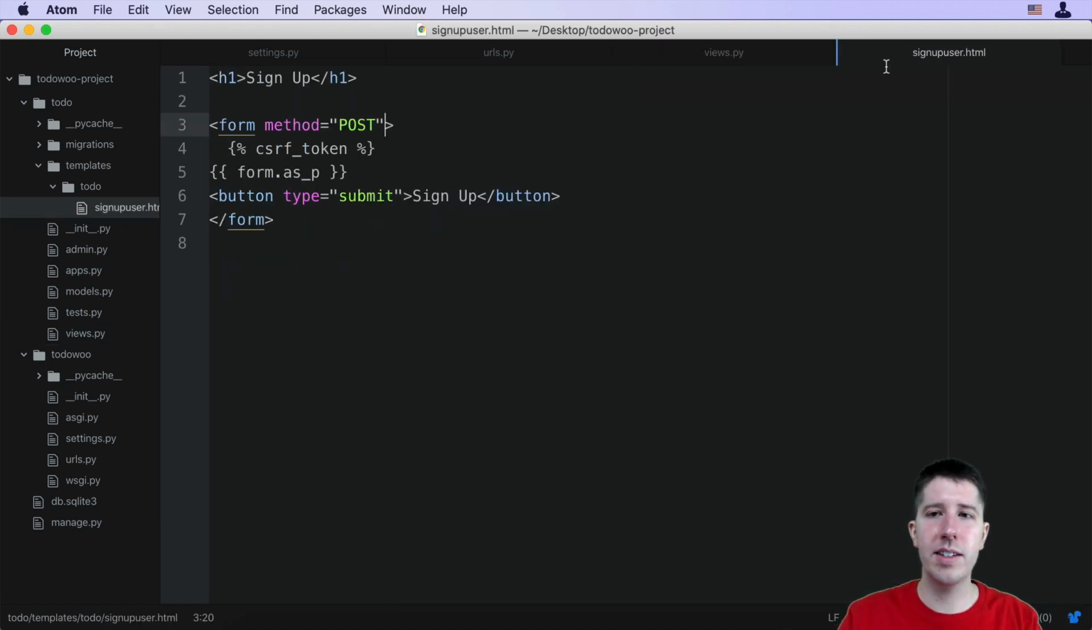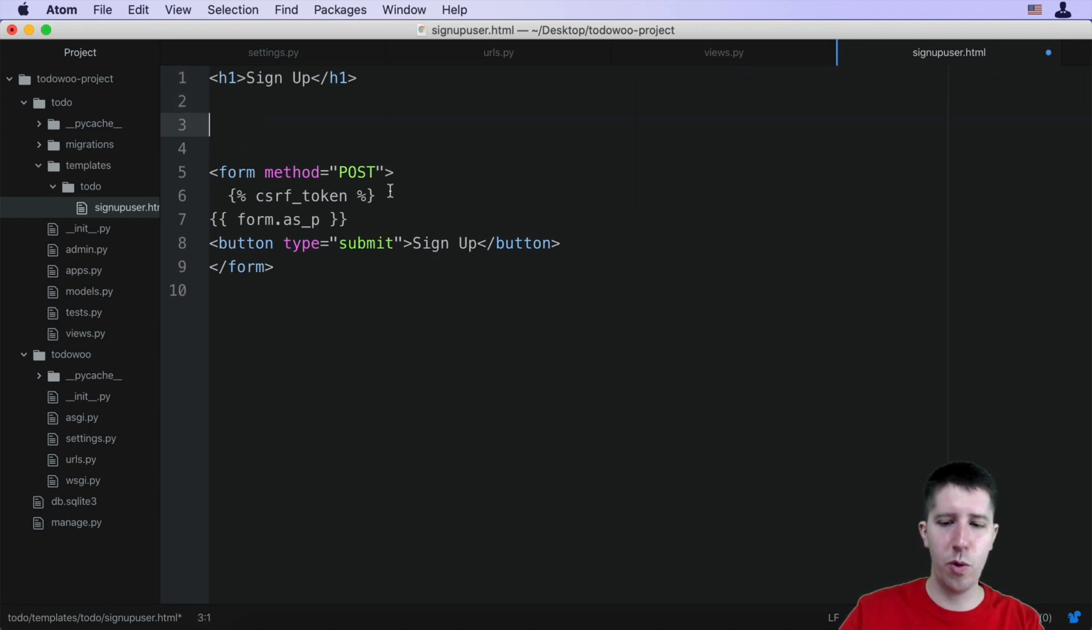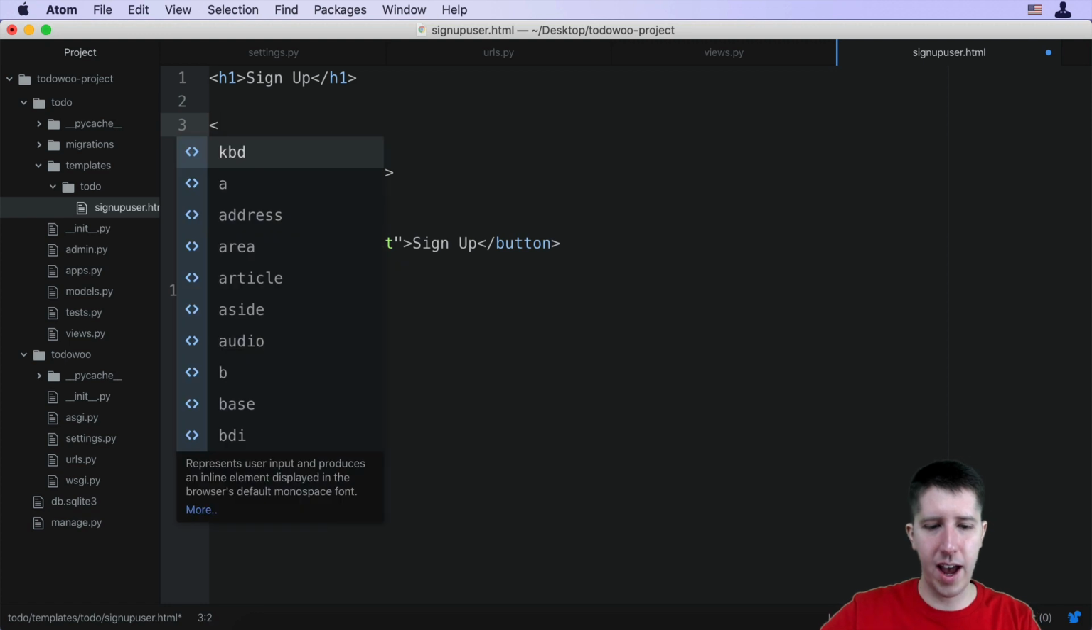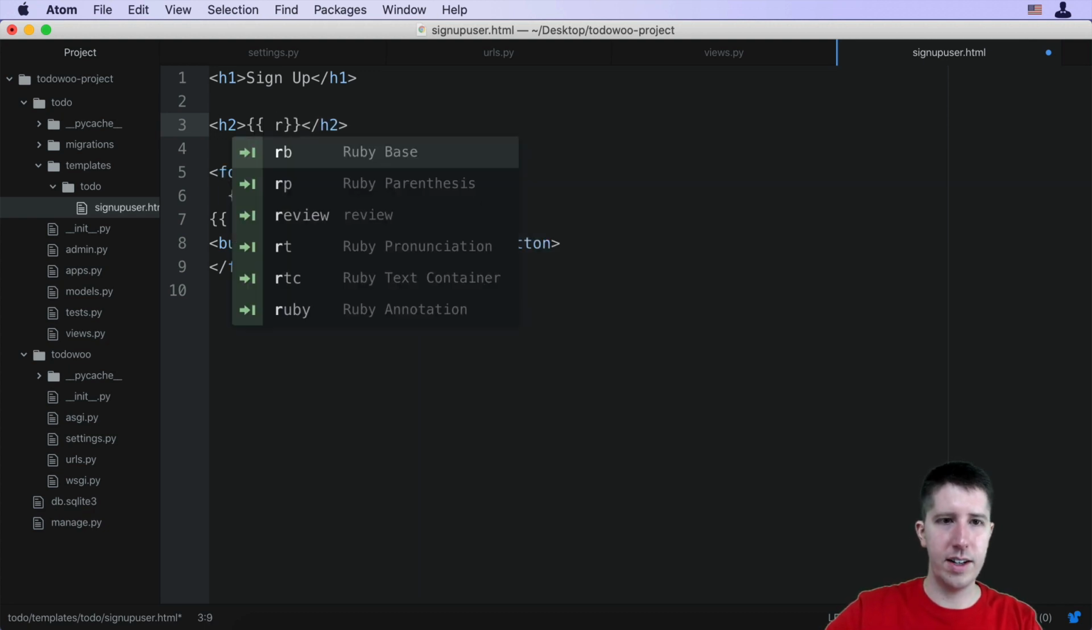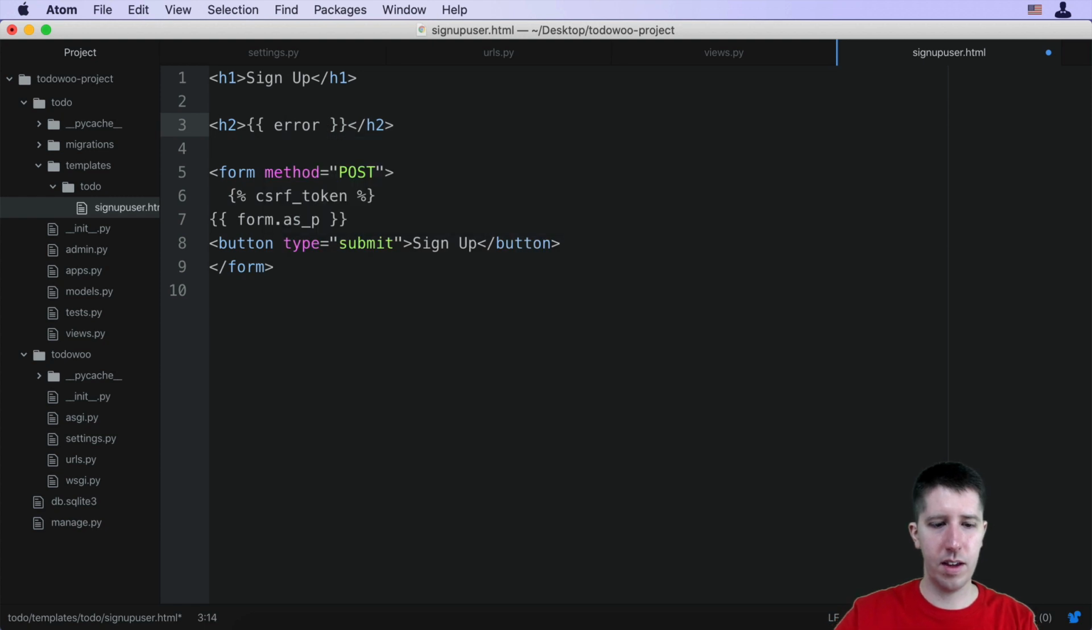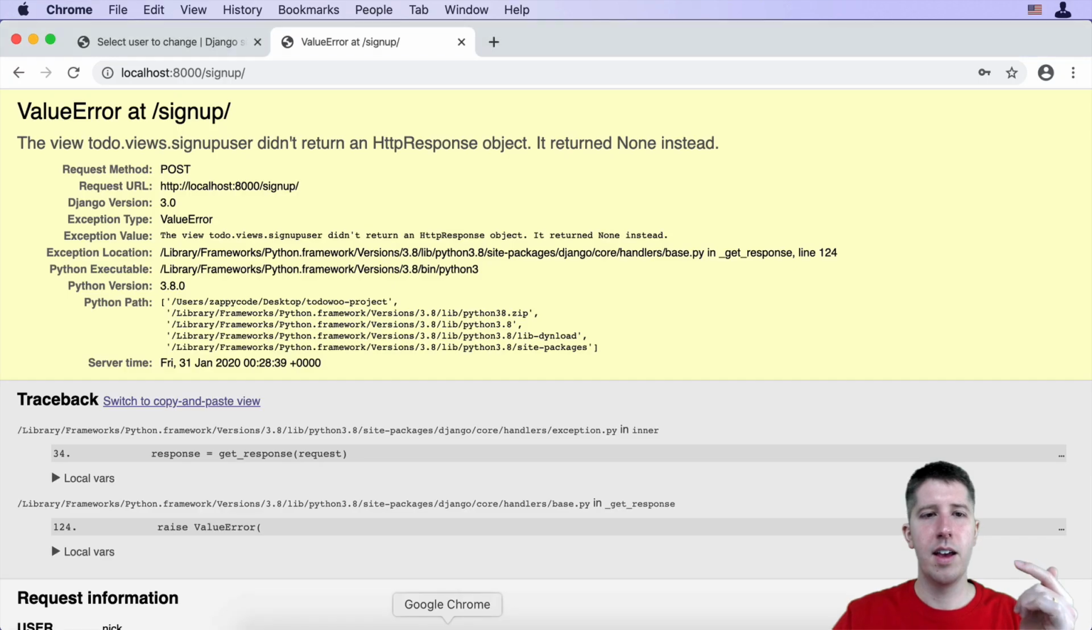And now go to that signup user.html. And what I'll do is after the sign up, but before the form, I'm going to make a new h2 tag. Okay, do an opening and closing there. And I'm going to display the error that the user got. Okay, so I'll go ahead and save this back to the page.